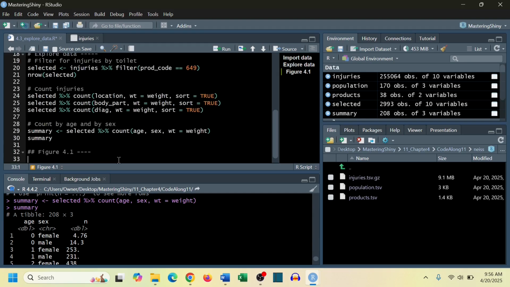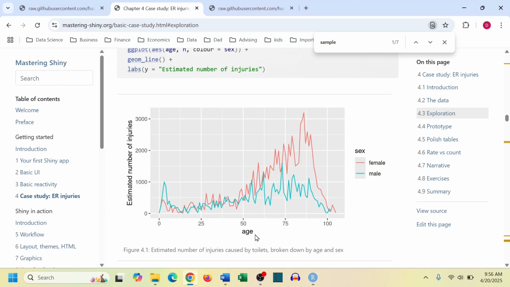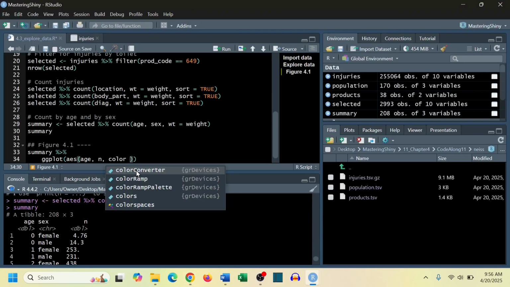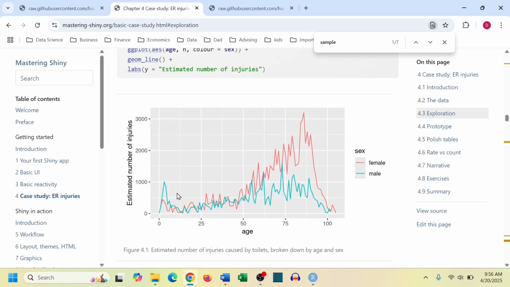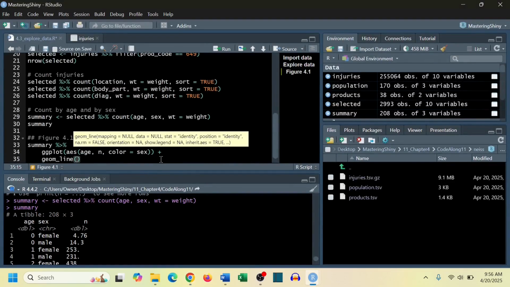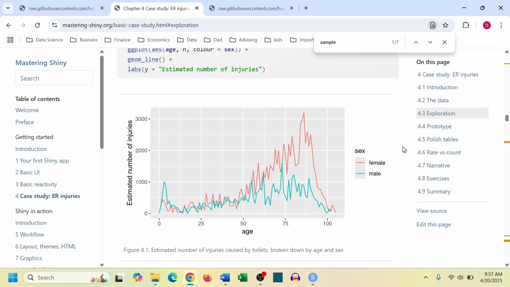All right, so summary, we're going to plot this. ggplot, aesthetics, what's going to x? X-axis, age. Y-axis, number of injuries, which is n. And then color, that would be sex. We have two lines, one for female, another one for male. And then that will be geom_line. Control Enter. Yep, so that is the same.